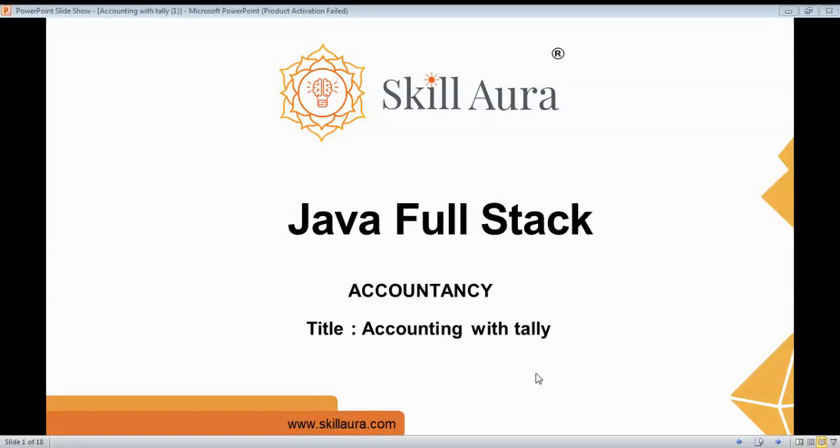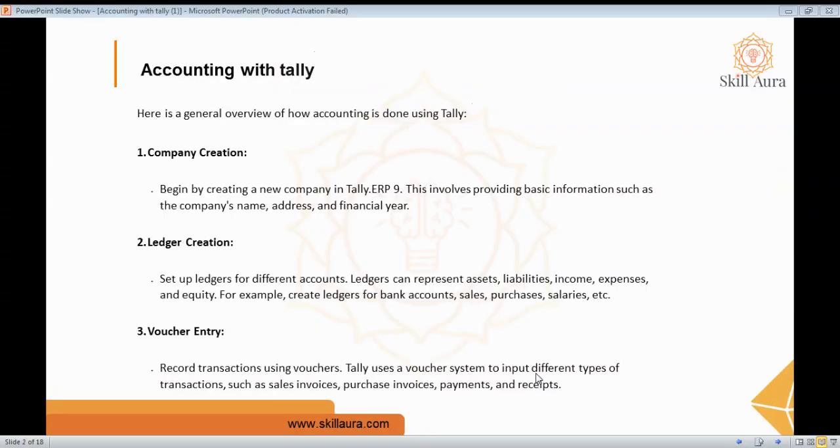I'm Lavanya. Last class we discussed the basics of accounting with Tally. So today we are going over an overview of Tally, and how accounting is done using Tally. There are a few steps to follow, so let's go one by one.